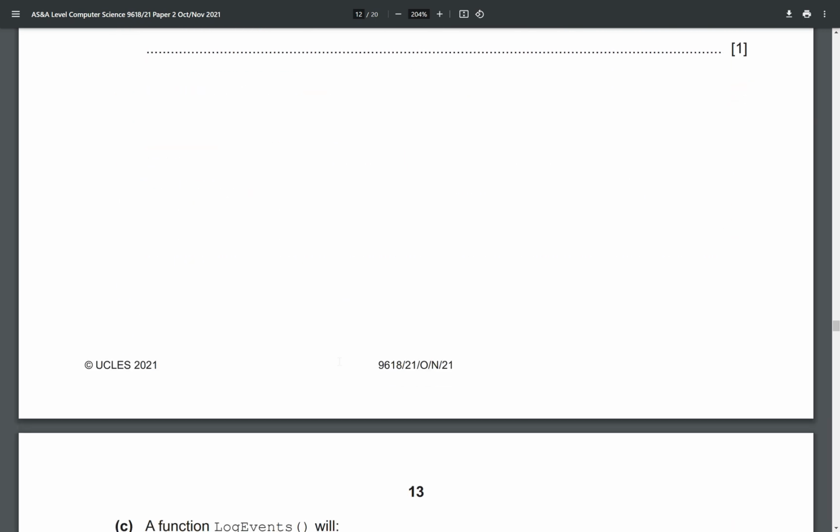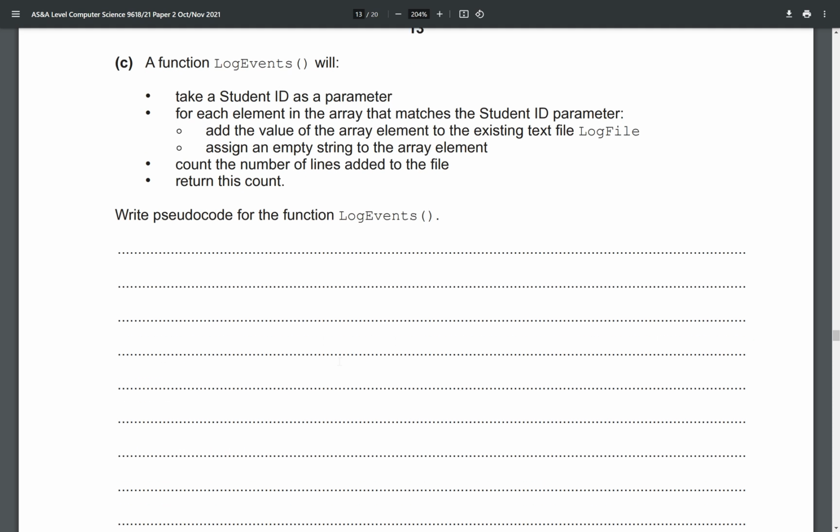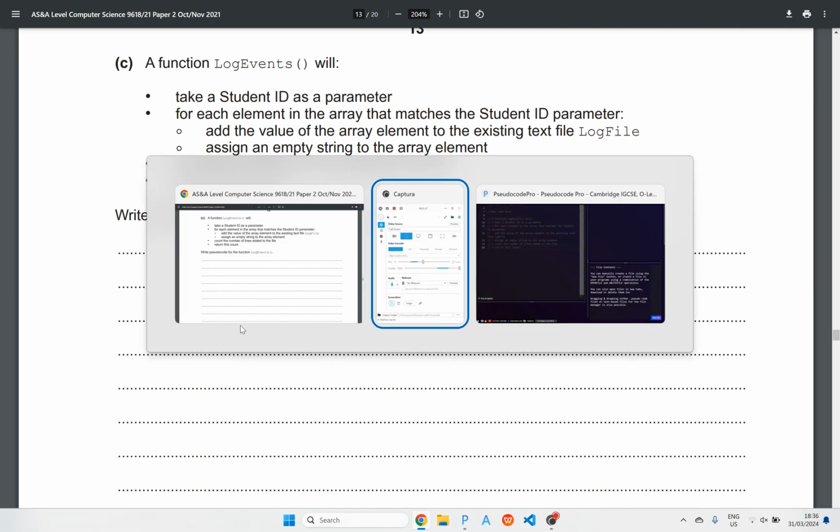Now, if we just go down here to the pseudocode question, it says a function LogEvents will take a student ID as a parameter. For each element in the array that matches the student ID parameter, it will add the value of the array element to the existing text file LogFile. Then it will assign an empty string to the array element, and it will count the number of lines added to the file and then return this count. So yeah, we can just do this here.